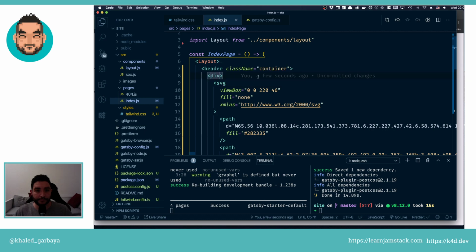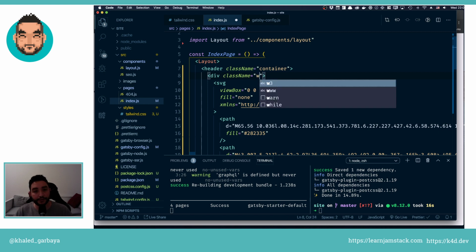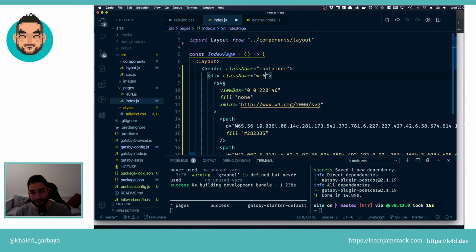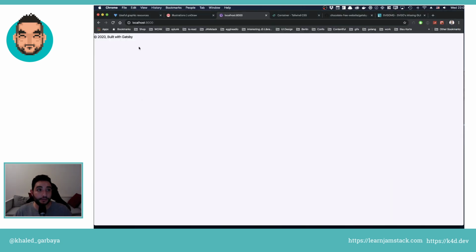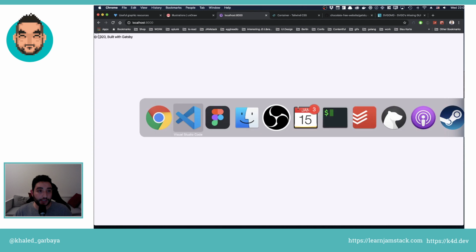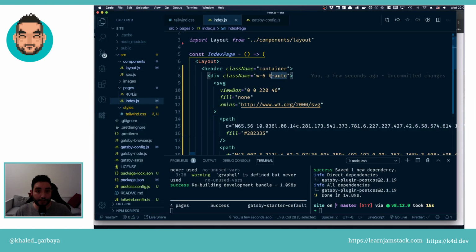so we can use Tailwind's utility classes to resize this. So here we can say width 6, and then H auto. Let's see what that will give us. It's very, very small, maybe 16.